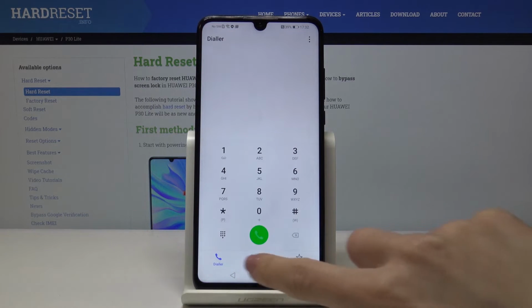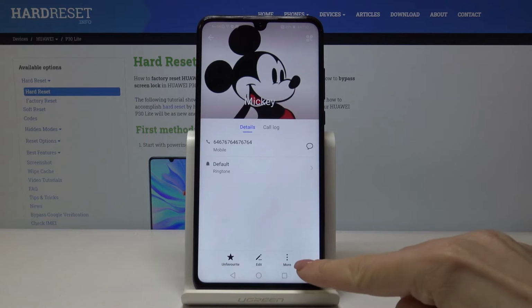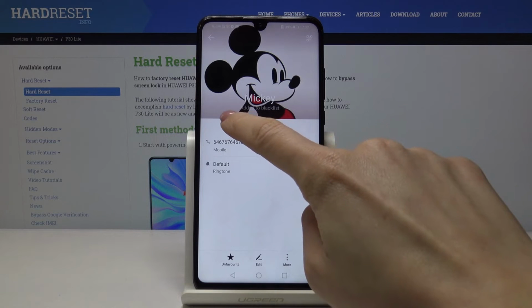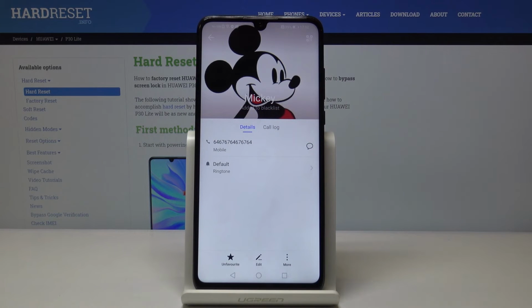Okay, so let me do it again. Tap on the more icon, and here you will notice add to blacklist. So just click here, and from now on Mickey is blocked. Here you've got the notification added to blacklist, and from now on Mickey will not be able to reach you.